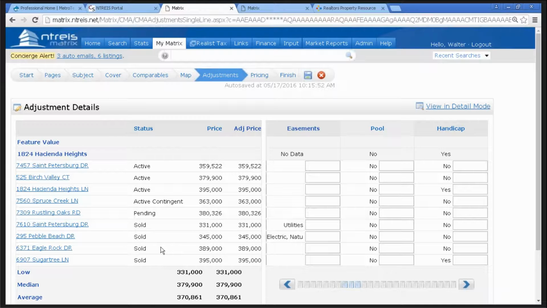I want to have these properties as close as I can so that I don't have to do this, but the system does have that capability for you.